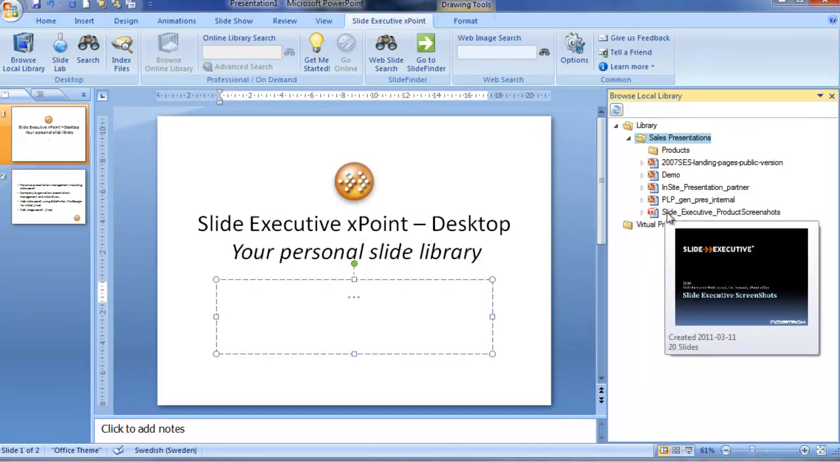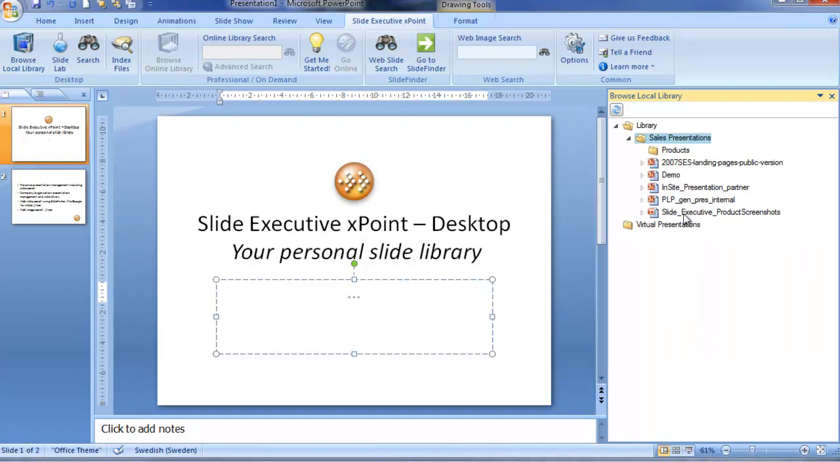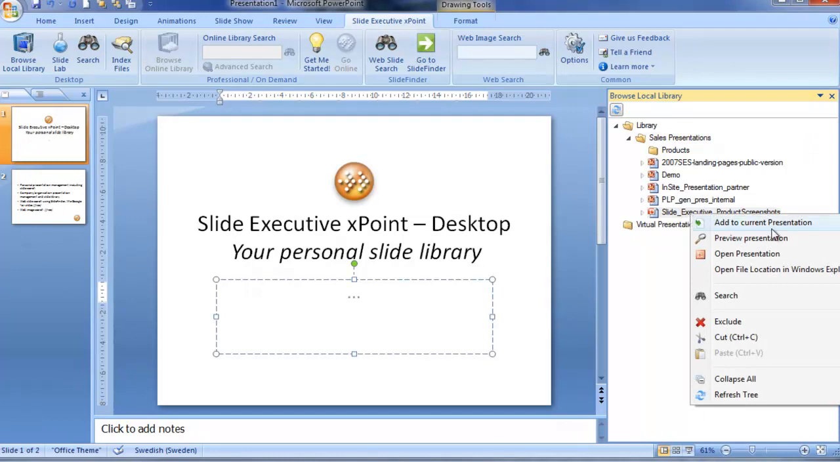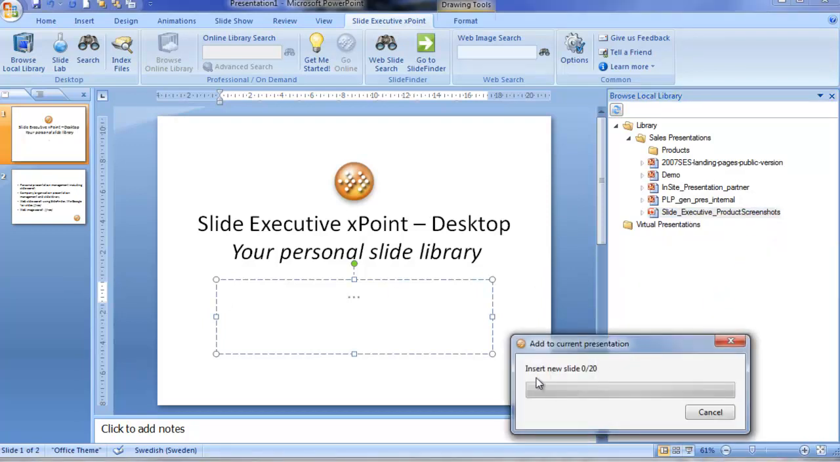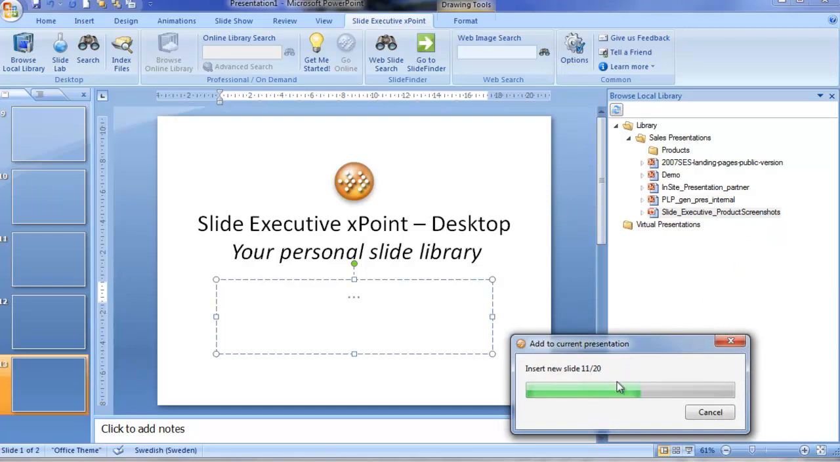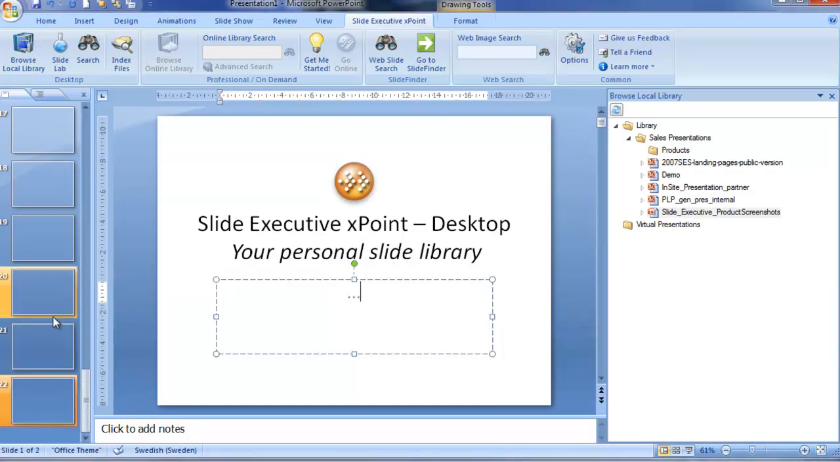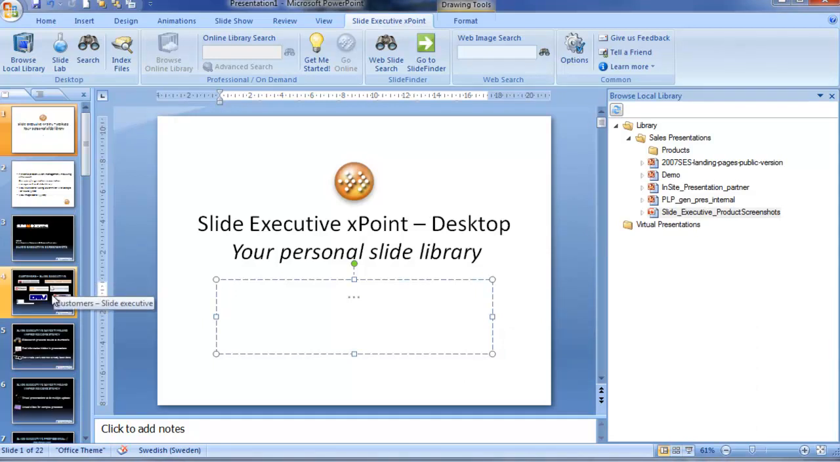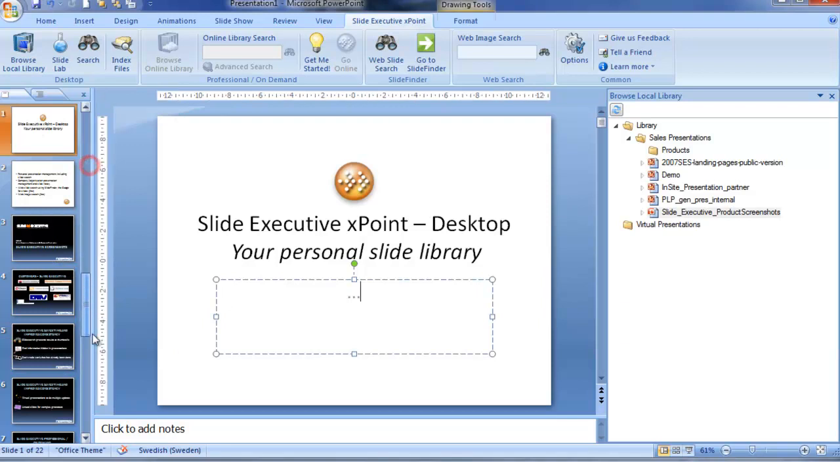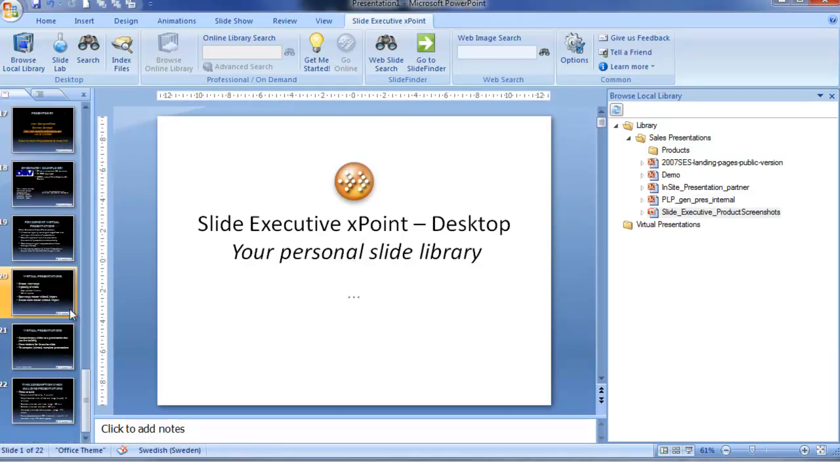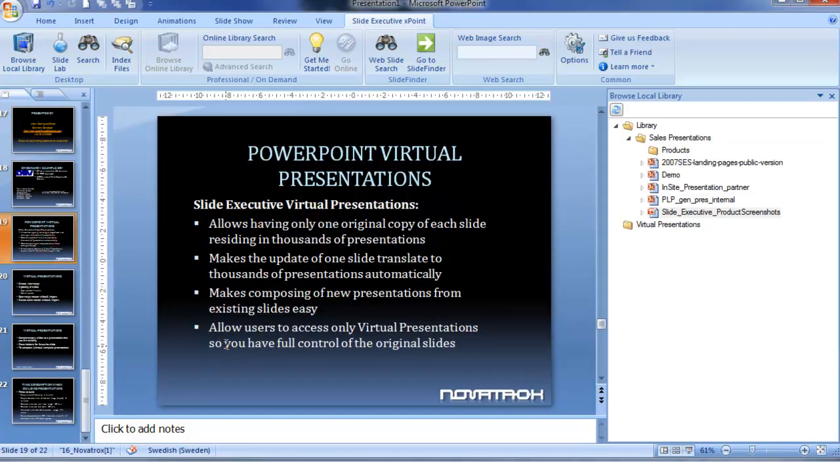So already now I can, for example, right click on a presentation here, and through the context menu I can add all the slides from this presentation to my current presentation here. So if I do this, you can see that we get 20 slides added to my presentation directly. And this is very straightforward. So we can scroll down a bit here, and we'll see that we have lots of slides that are added.